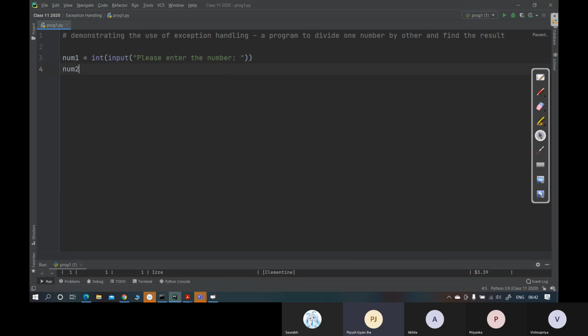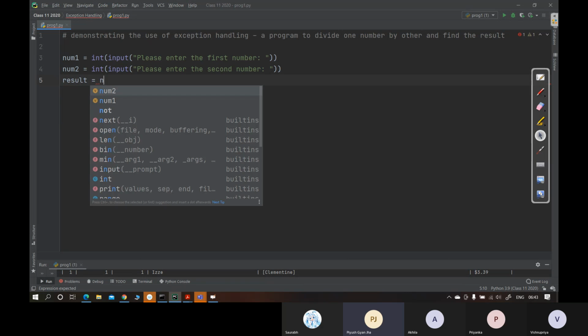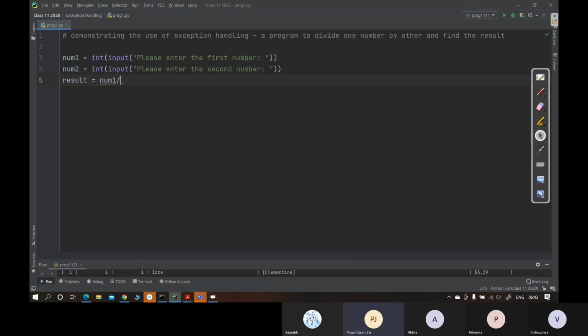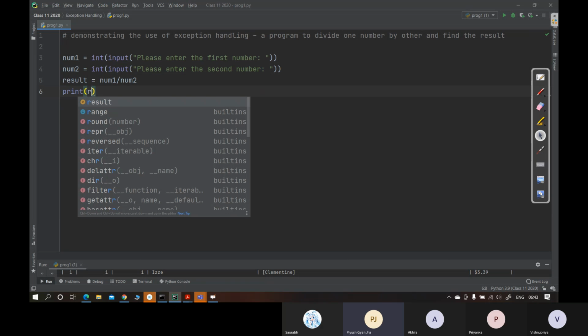And then you have num2. num2 भी मैंने यूजर से इनपुट ले लिया. Enter the first number. Second number. Now, I'll find the result. Result is equal to, और उसके बाद print the result.